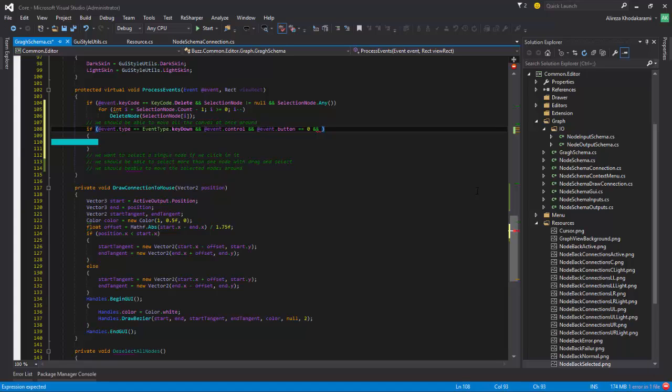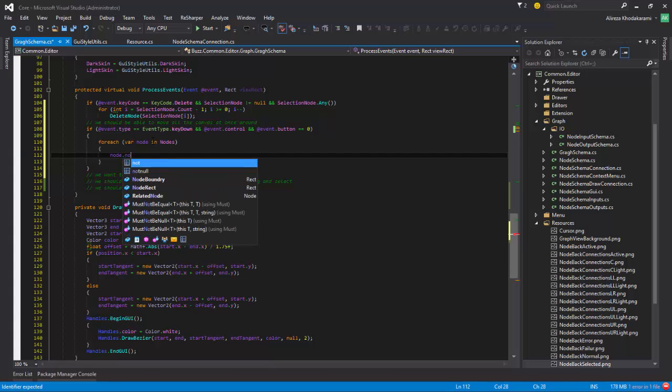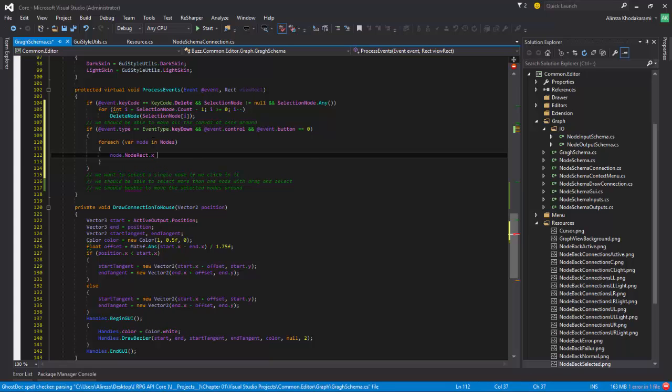So no, actually, let it go. We have the nodes. So we say for each inside our nodes, var node, we say node dot node rect dot x plus equals to the event has something called delta. The delta is the amount of the mouse movement between the frames, so .x.